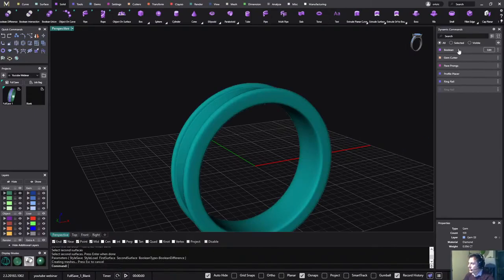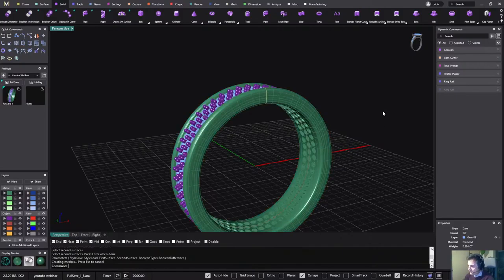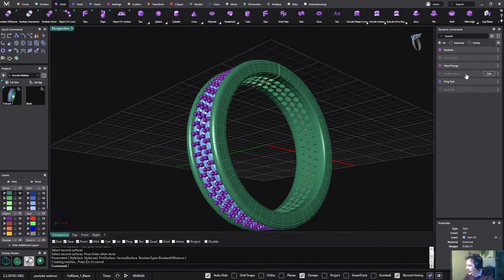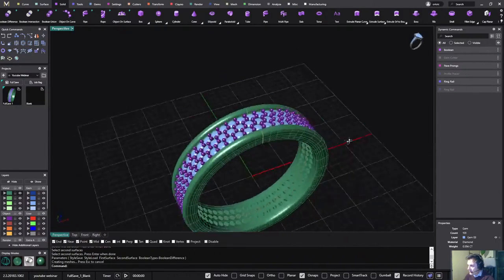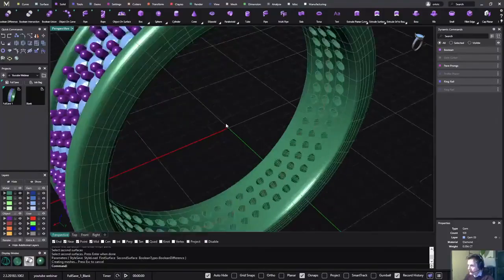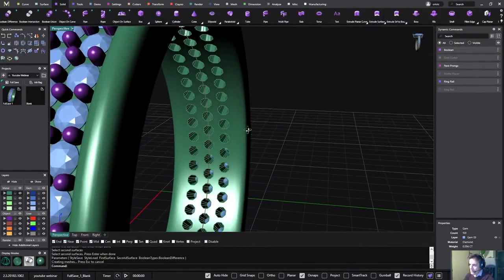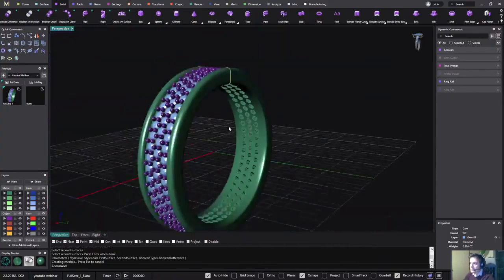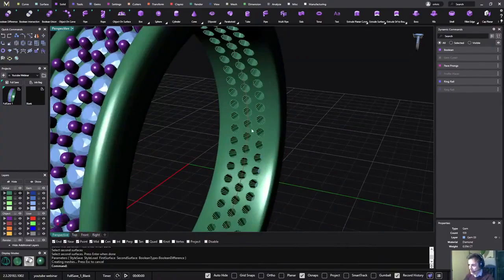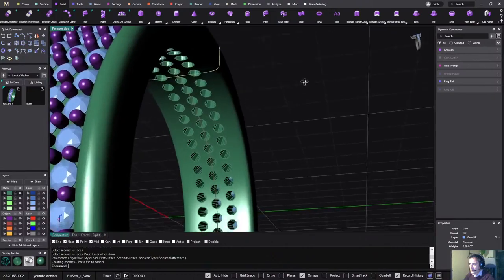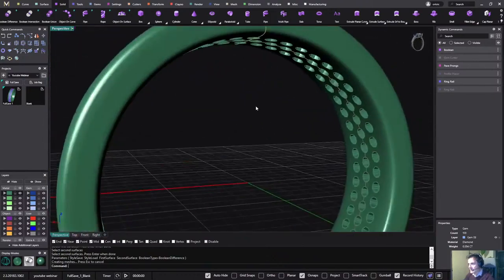All right, so we have the boolean done. Always keep in mind that we still have all the different steps here, so we still have the profile placer, the ring rail, so everything is here. All right, so we have the holes with the shape that we have been using. Of course, we can go bigger, we can make any kind of change here in this Azure.